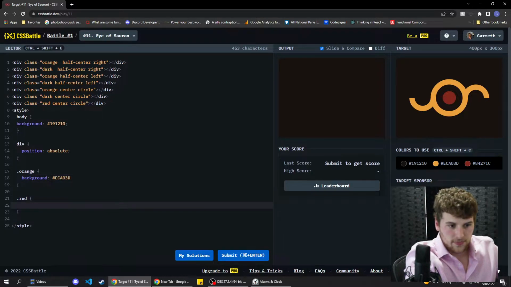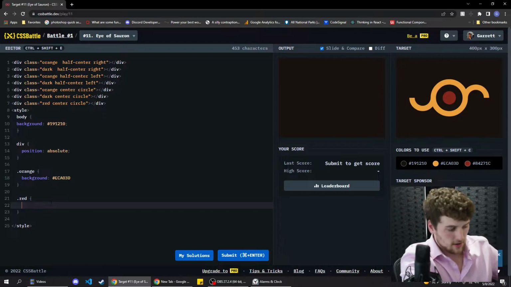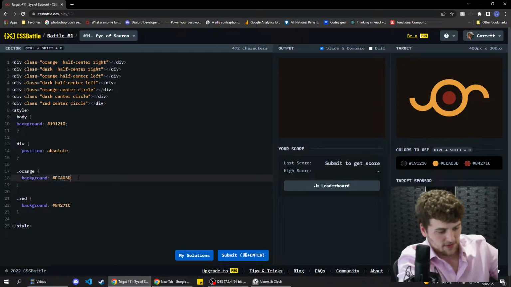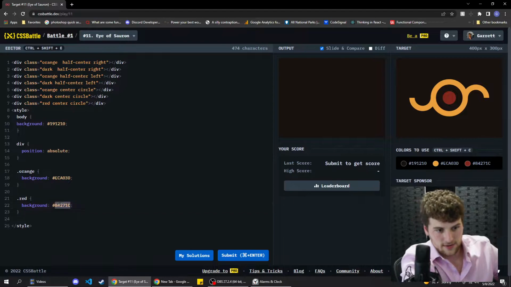And then we're going to do the red one. And we need this red color here, background that red color. And you can leave the semicolon off of the last thing you're making here. I'm blanking on the word right now.